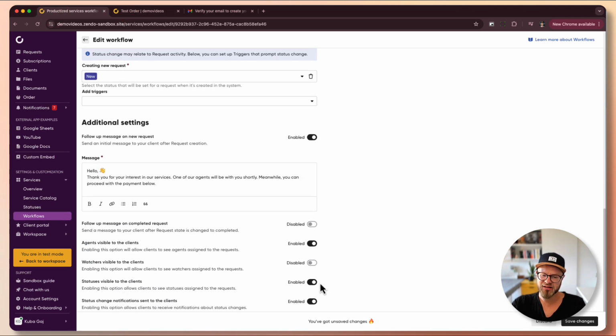Status is visible to client. This is also to limit the visibility of statuses. If you want to use statuses just for internal purposes, then you would set this to disabled. Then the clients won't be able to see your statuses, but the operators of the platform would. And a connected setting is whether the client should be notified about status change, and you can enable or disable this.